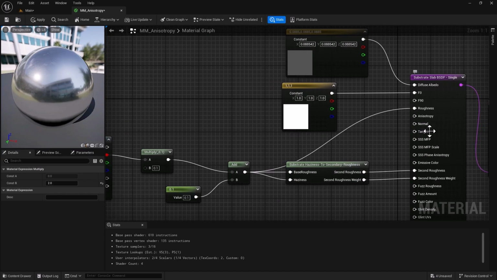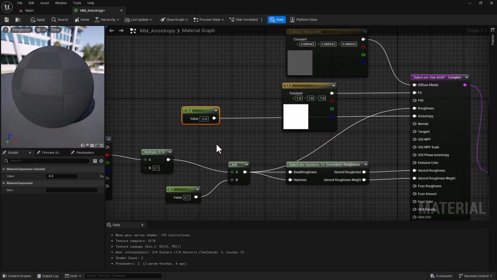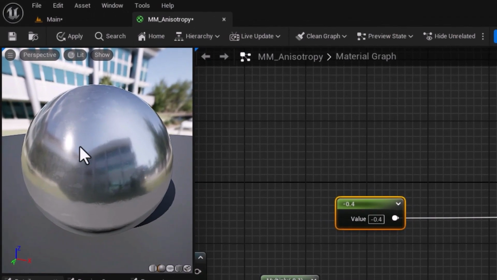We want the values to be subtle. But how about anisotropy? Well, with anisotropy, we bring in a scalar and plug that in. The key to get anisotropy, and that is very important, is to go negative. If I go, let's say, negative 0.4, which is relatively a high value, we instantly see the highlights are starting to stretch. I can go even higher, something like 0.6.